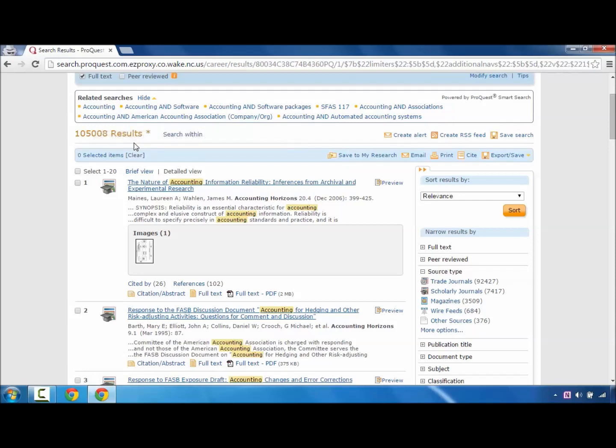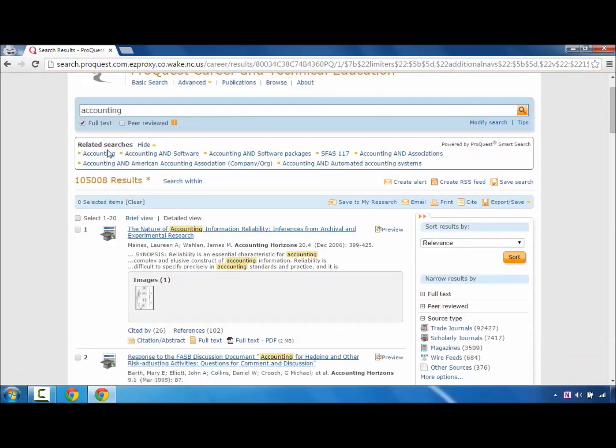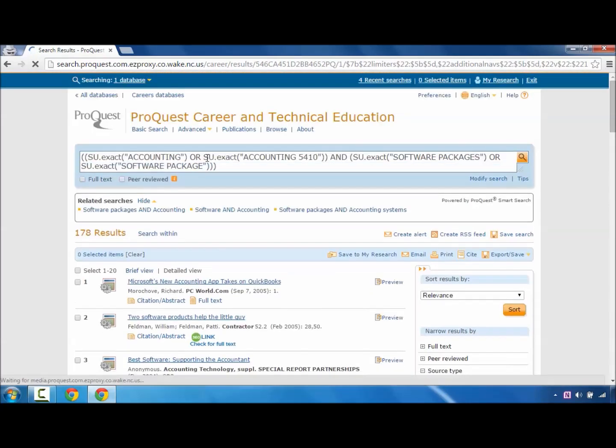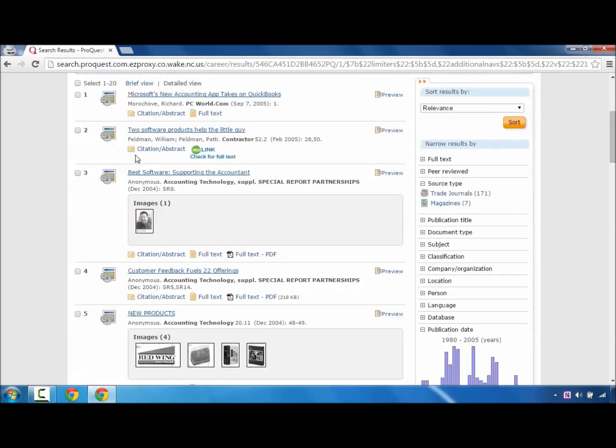I would highly recommend at this point that you try to figure out what you need to do in order to narrow your search criteria. One of the things certainly is to come up here to advance and then narrow it. Or you can look at this section for related searches and say, okay, I'm looking at accounting and software packages. So you could click on that in order to narrow your search. And you'll notice that it comes back with 178 results, and that's because the filtering criteria that I used was very helpful in giving me the information that I needed.